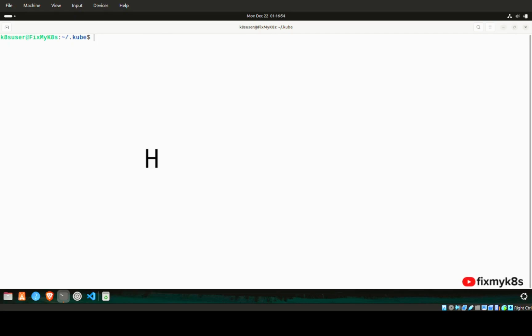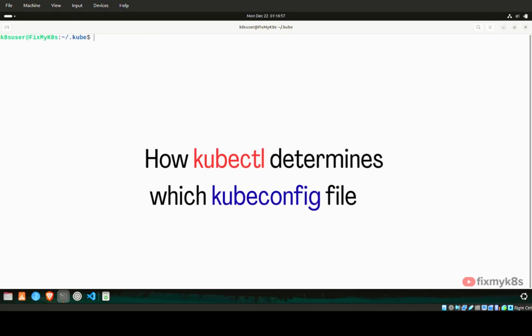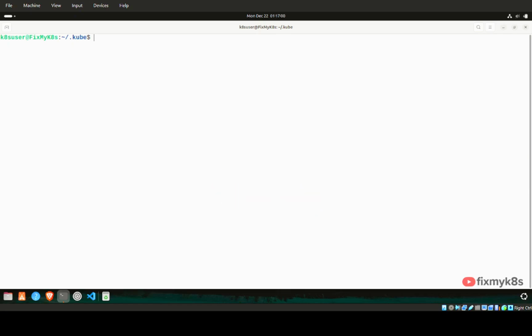Today we will learn how kubectl determines which kubeconfig file to use. When you type a kubectl command, there is a secret process happening behind the scenes. Before kubectl lists pods, deletes deployments, or updates anything, it has to figure out one thing. Where is the kubeconfig file I'm supposed to use? And kubectl checks in a very strict order, no guessing here. Today let's see in which order kubectl determines which kubeconfig file to use.